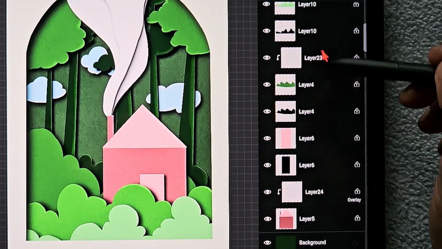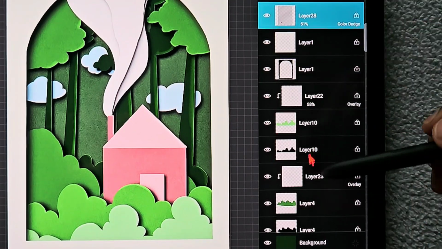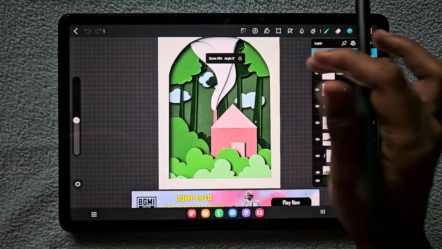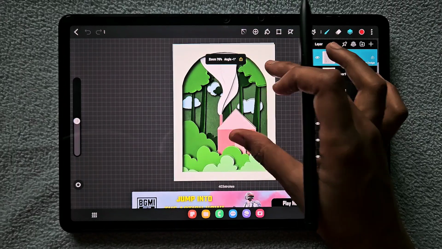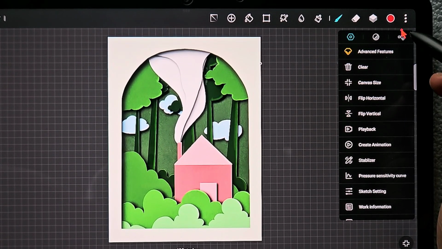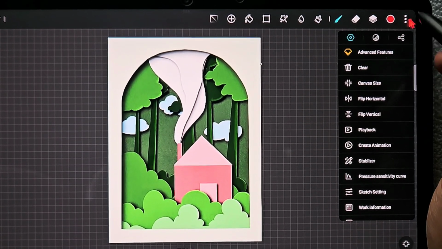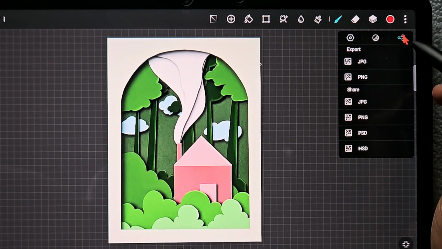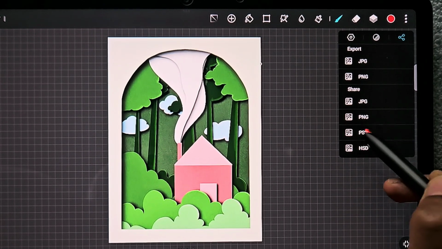export this artwork as a PSD, which means a PSD file is not a flattened artwork image. Instead, a PSD file holds all the layer details without any variation, so that we can import that file again in this app or any other app like Photoshop and do further processing.